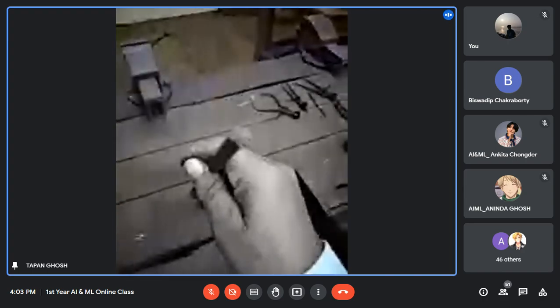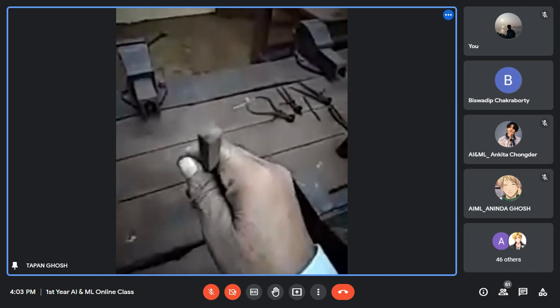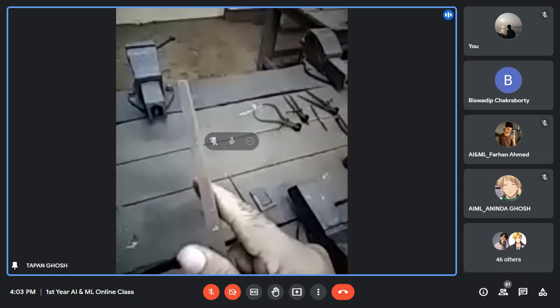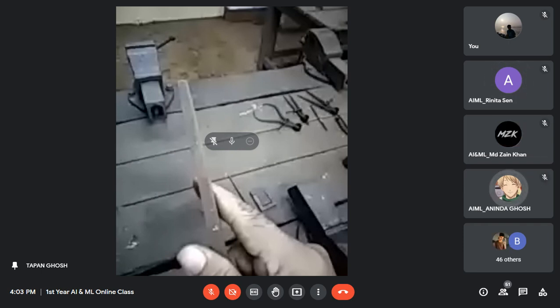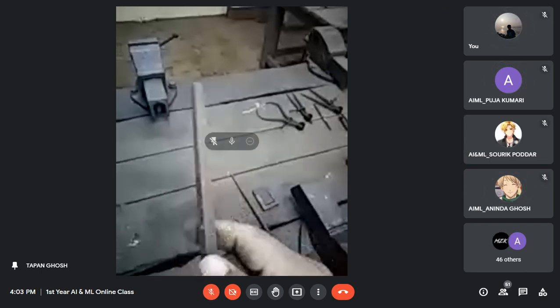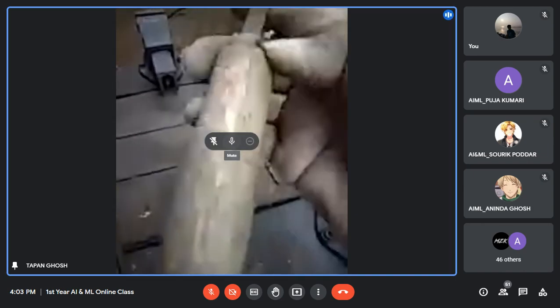And you see, what is the shape of this file? Can you see this? So what is the shape of the file? Square. This is a square shape. Square, yeah. It's a square. And you see that this handle is wooden. The handle is wooden.